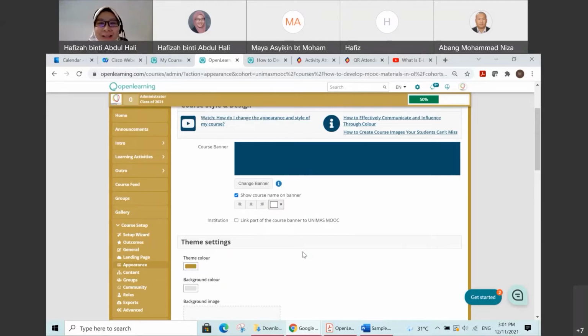Kalau tak banyak lah kerja kan. Dah lah kena buat course banner. Okay, dia punya dimension pun tak tahu apa nak letak gambar kat sini.